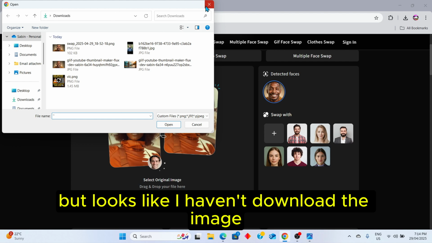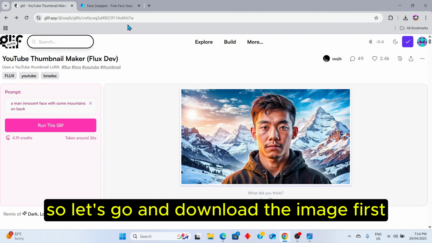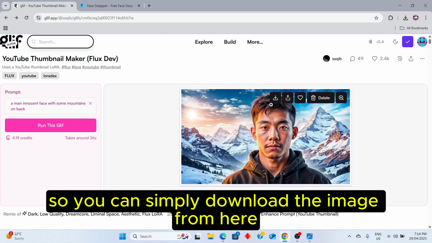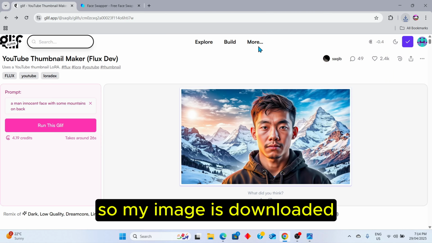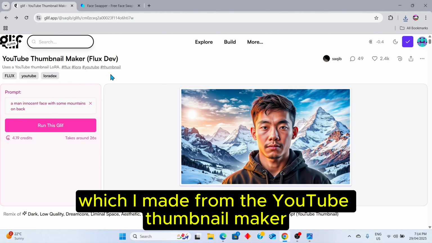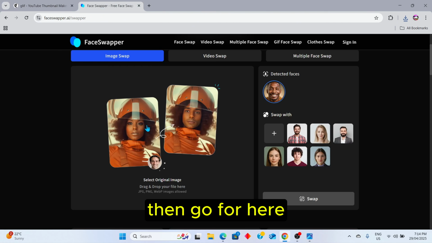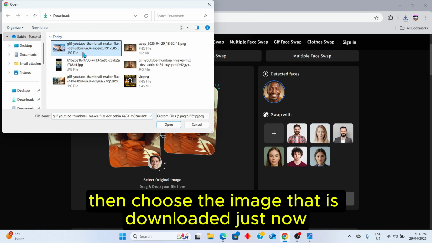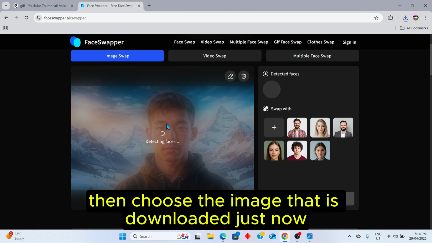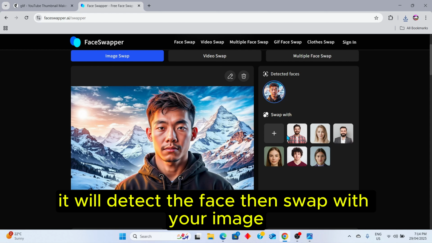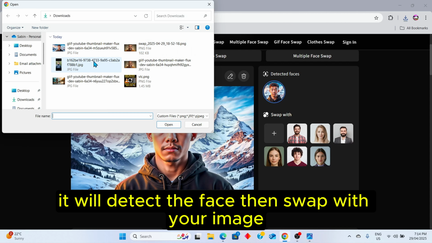But it looks like I haven't downloaded the image, so let's go and download the image first. You can simply download the image from here. So my image is downloaded, which I made from the YouTube thumbnail maker. Then go here, then choose the image that was downloaded just now. It will detect the face, then swap with your image.